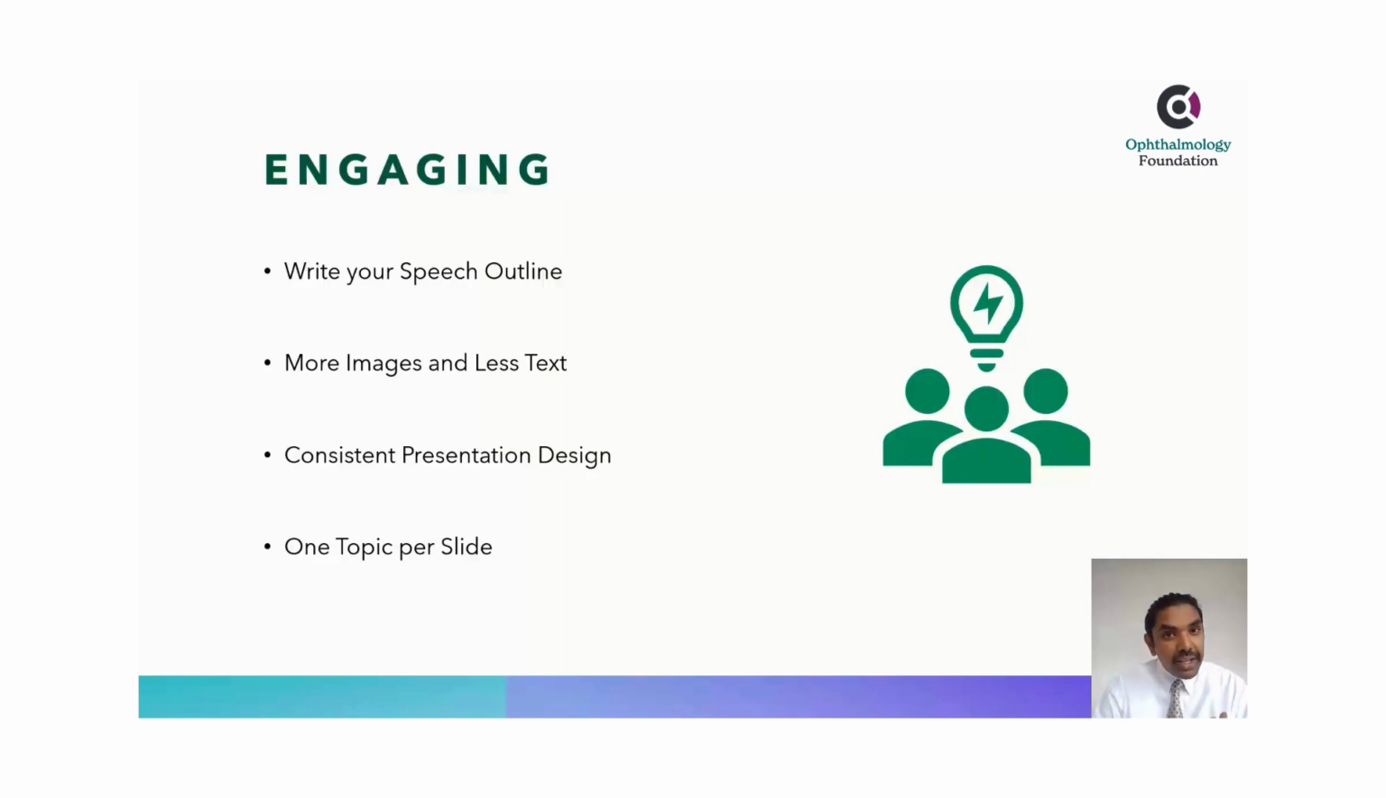And how do you keep them engaged? Write down your speech outline. Use more of images and less of text. You should have a consistent presentation design all throughout your presentation. And try to limit yourself to focusing on one topic per slide.